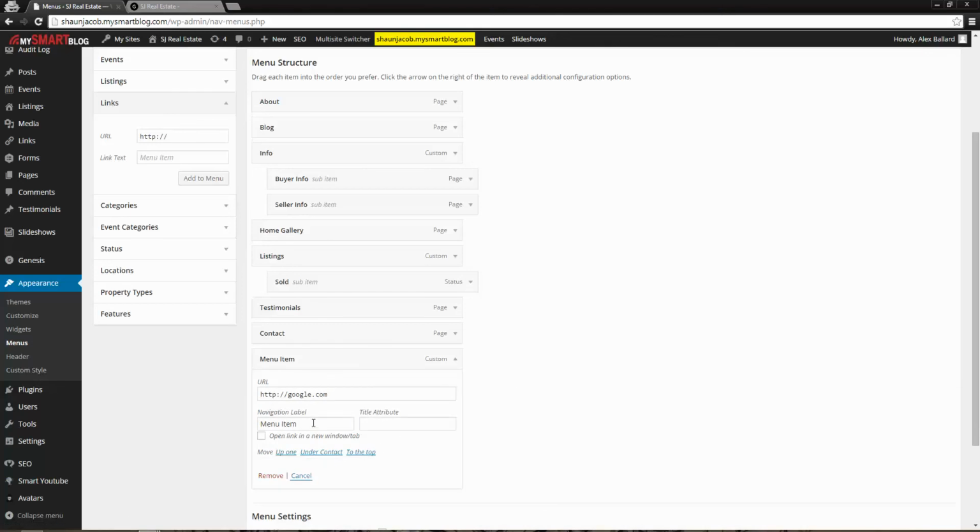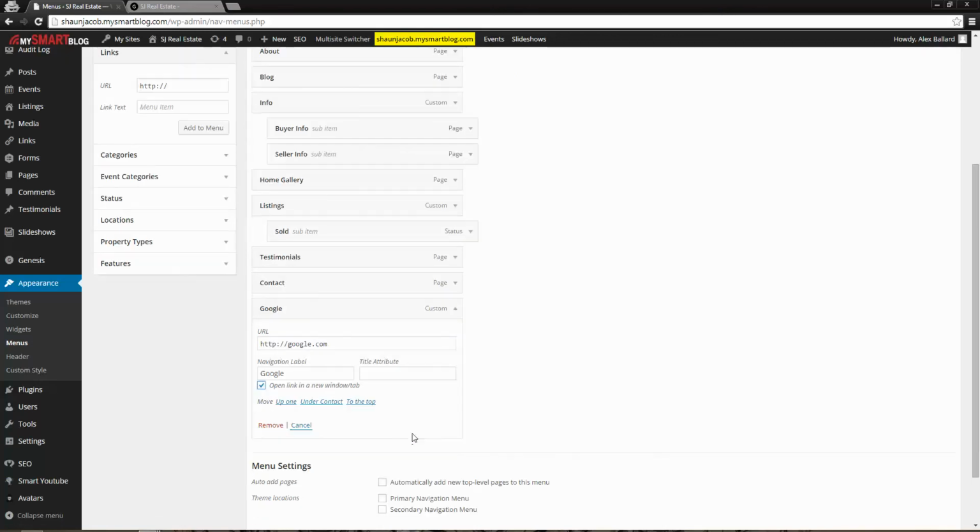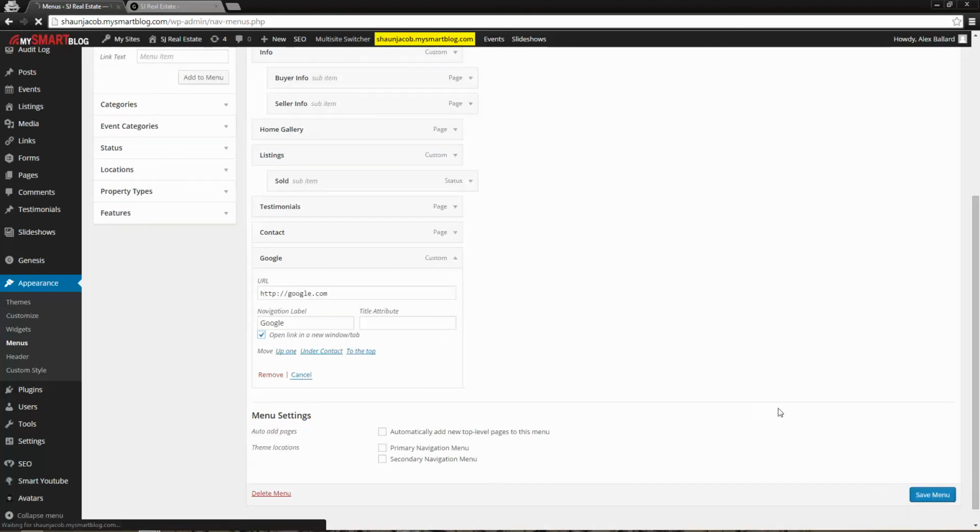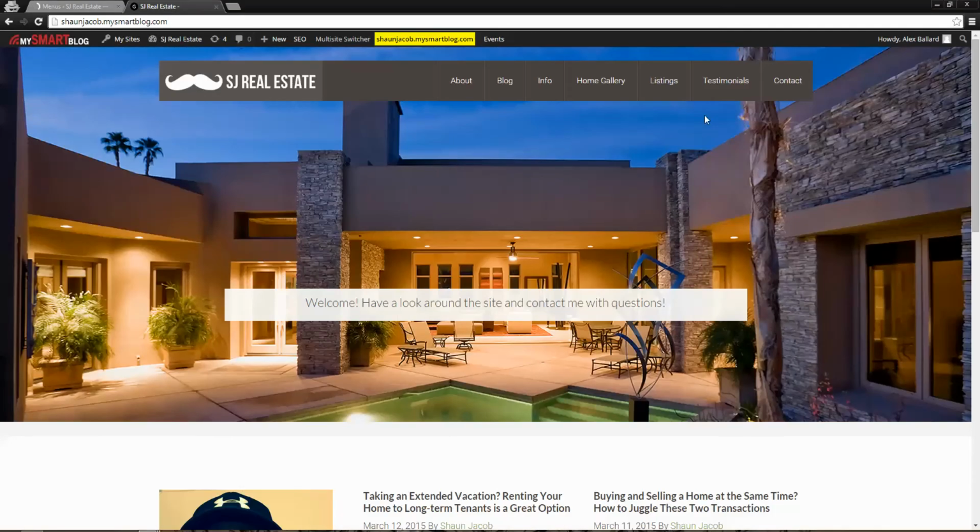So this one is Google, and you'll want to change the label of it. But if you end up going to that and you want to go to another page on a different site, you almost always want to open link in a new tab, or people will go to that, click it, and like you said, they'll get lost and they won't figure out sometimes how to even get back. So exactly. So we can save that menu.